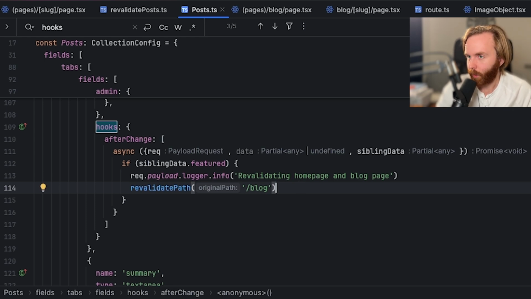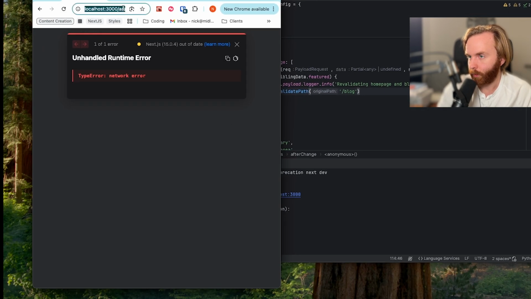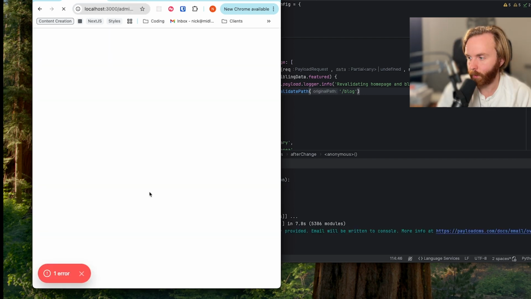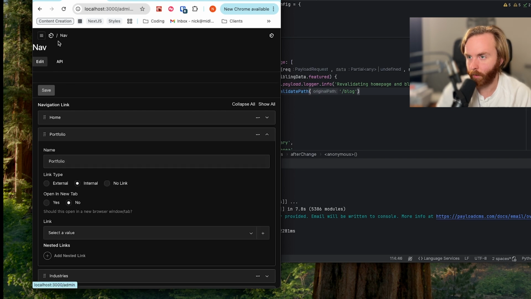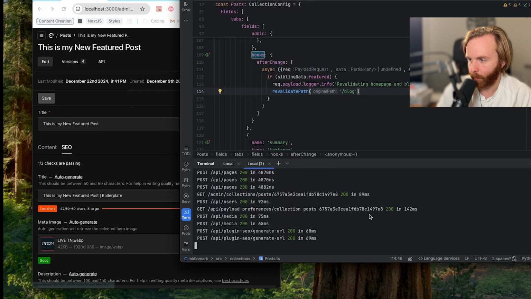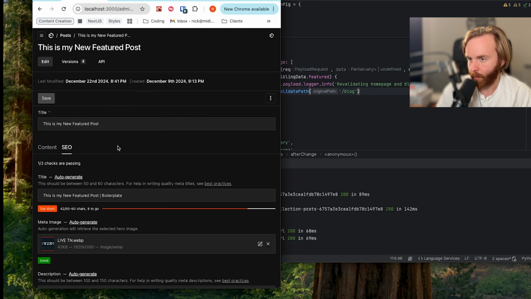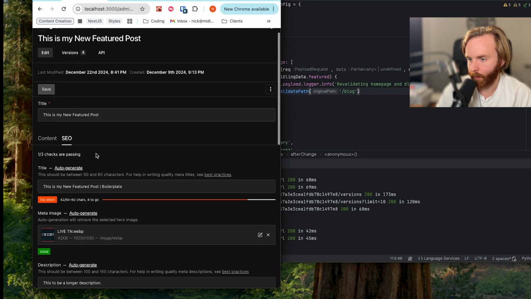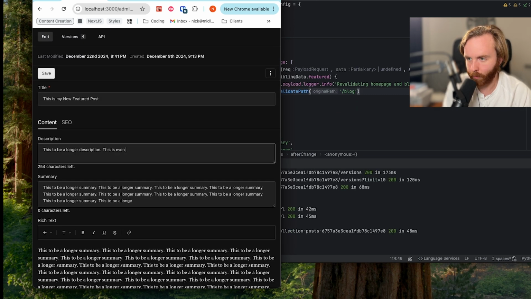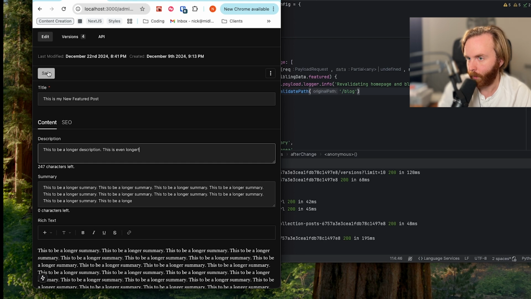So we'll hit save, and let's see if we can make this work in our posts. It says network error, but I should still be logged in. And then we'll test this and then call it a big old quits if it decides to work. Yes, there it is. All right, so go over to our posts. All right, and so we have a featured post right here. If I open that, and then let's go to edit our content description. This is even longer. And hit save.